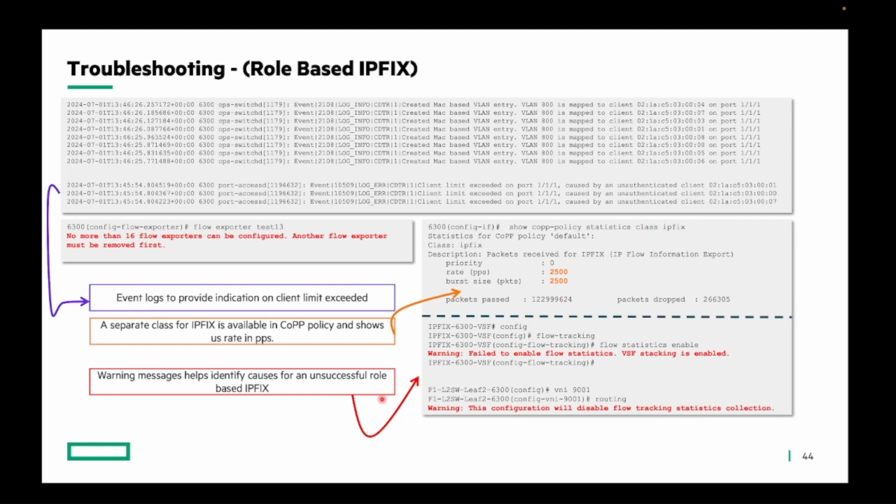Warning messages are sent out for an unsuccessful role-based application if there is a VSF. For example, if you have VSF and you're trying to define this, you'll get this error. If you're doing an L3 VNI, you'll see this warning message: this configuration will disable flow tracking statistics collection.